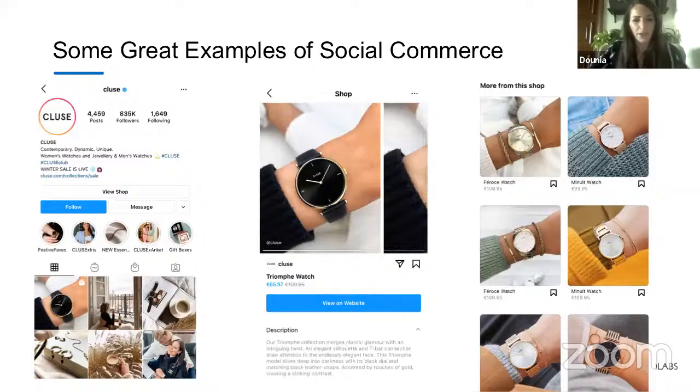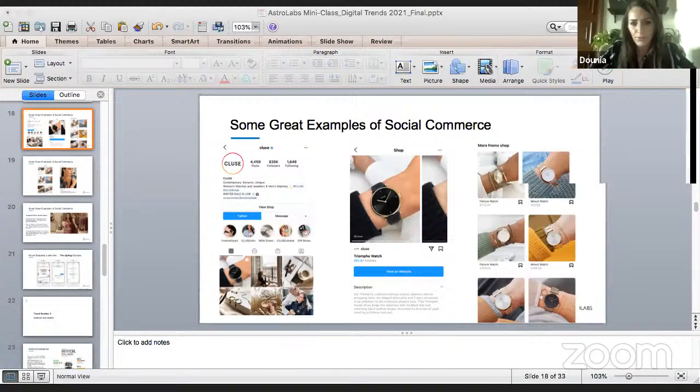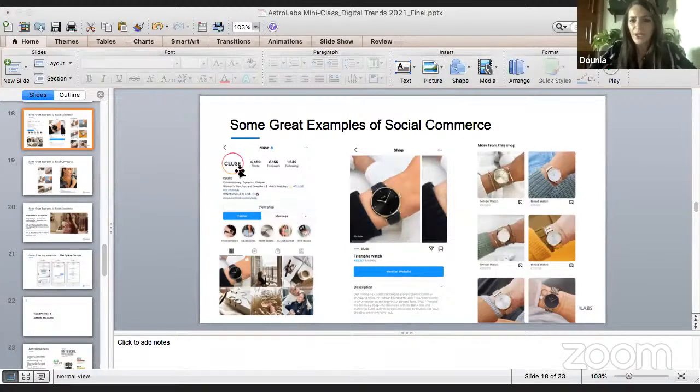I'm sorry, I think I'm just going to check if everyone is still. Can you guys still see my screen? Because I just got an error message.